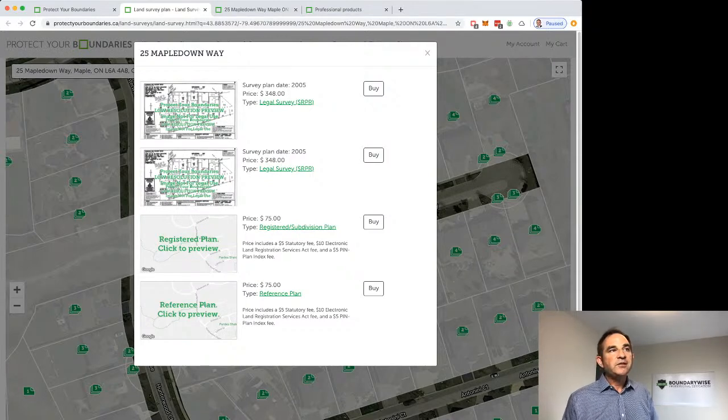You'll notice the difference in price. The private plans cost anywhere from $250 to $400. In this case, they're $348. Whereas public plans are $75. Why the difference in price? There's a difference in the value in a real estate transaction. A surveyor's real property report, the $348 private plan there, is so rich in information, so much more valuable than a public plan, hence the difference in price. We're also restricted by the province as to how much we can charge for these as well. So that's where the price difference comes from.